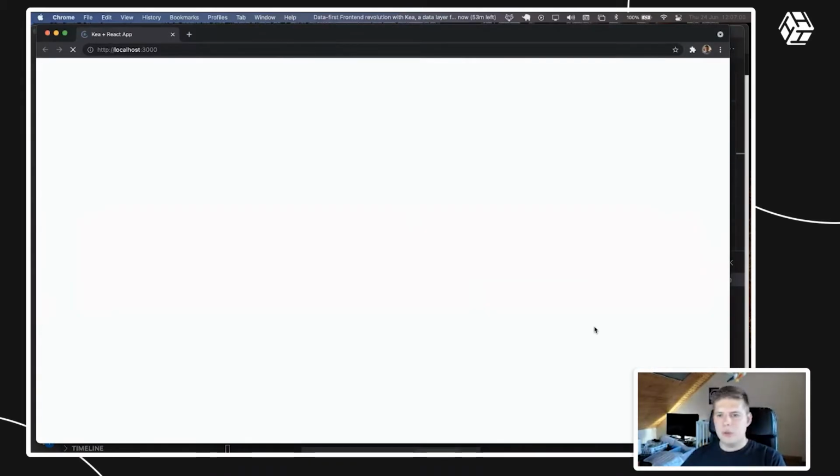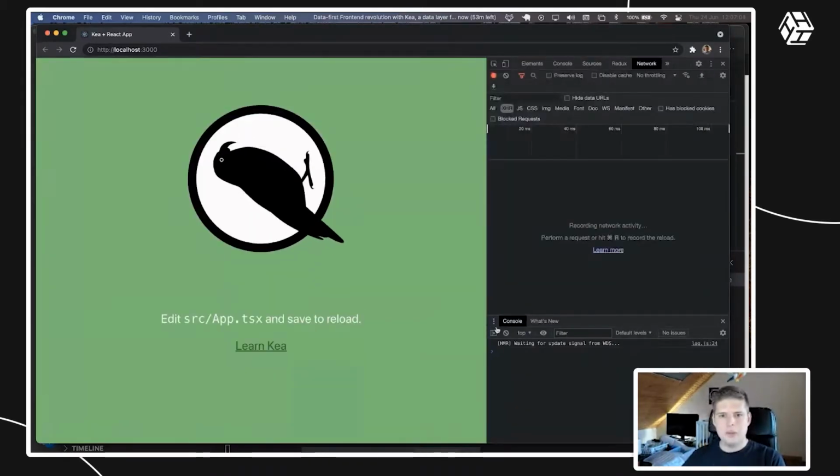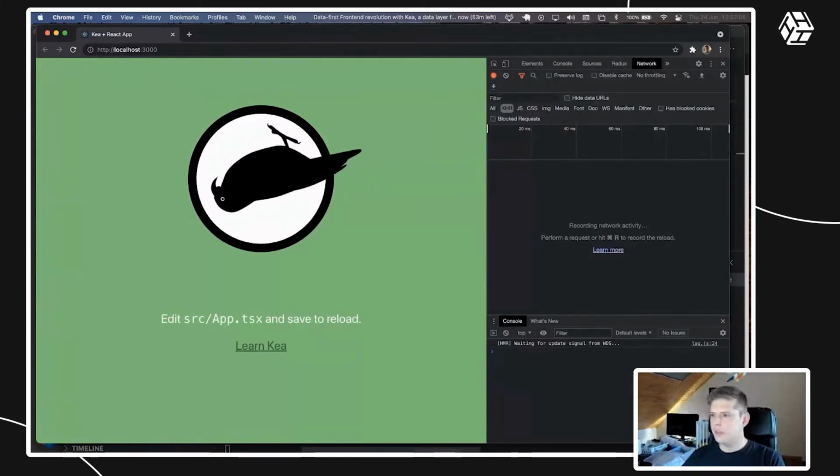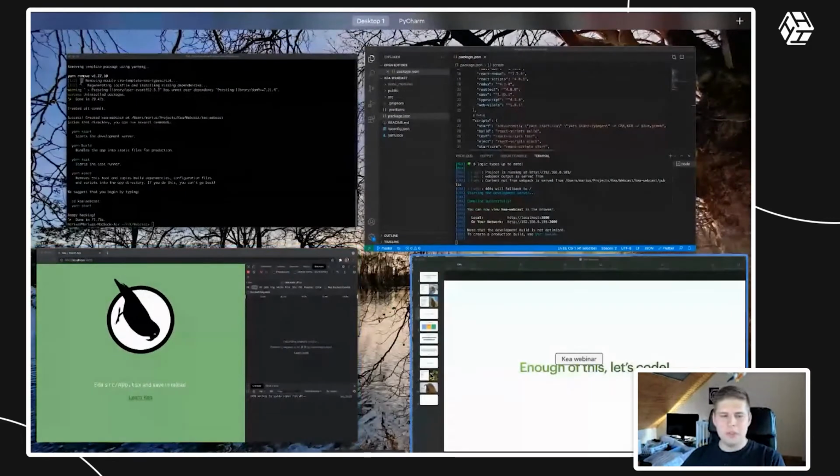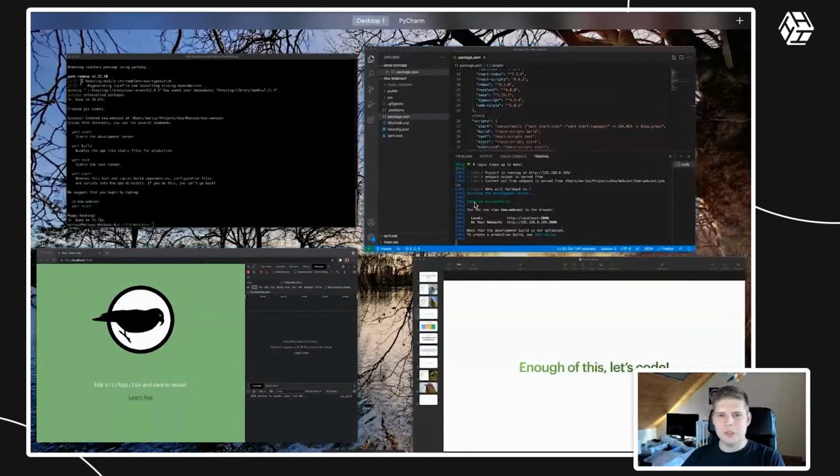Eventually, and there we go. So we have something here, and it's working, and that's awesome. But now we're gonna actually make it into an interesting application.